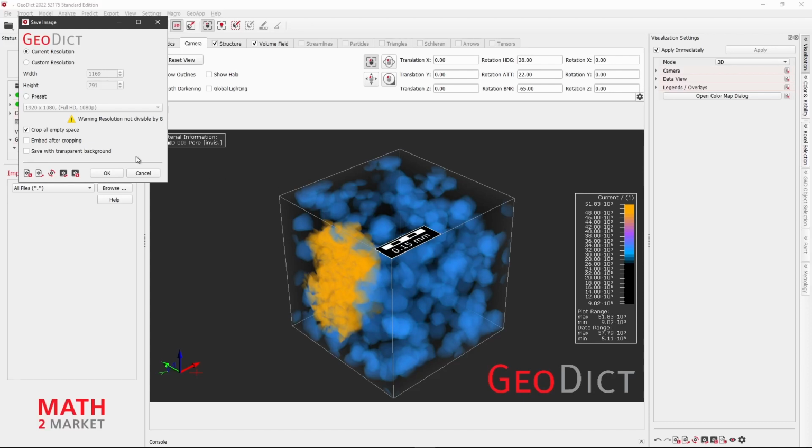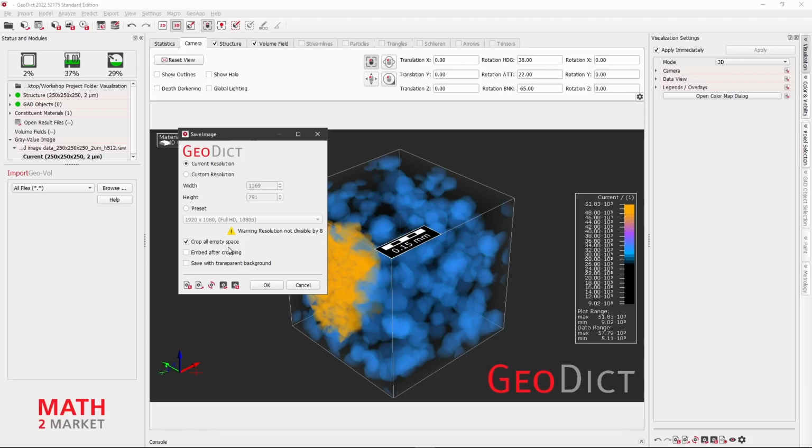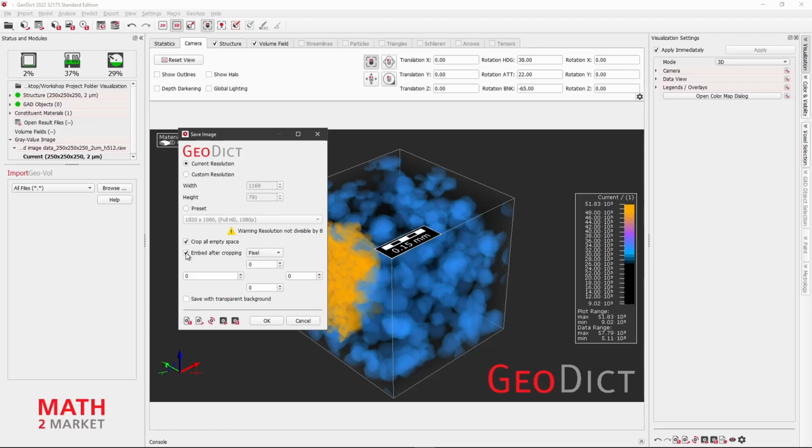If we still want to have some space around the center of the image, despite the automatic cropping, we can choose Embed after cropping. For all sides around the image, we can define the free space individually. We can choose between an absolute value in pixels or a relative value in percent. For now, we do not want to embed space.